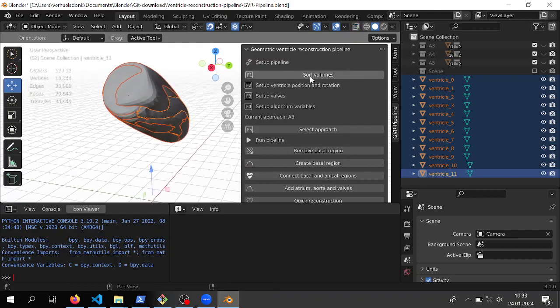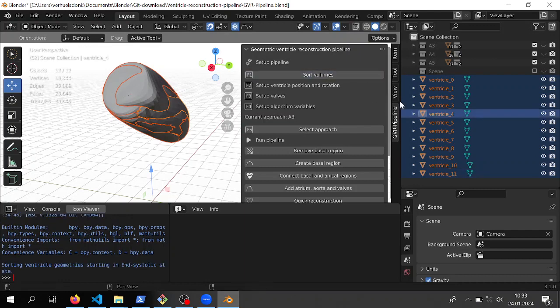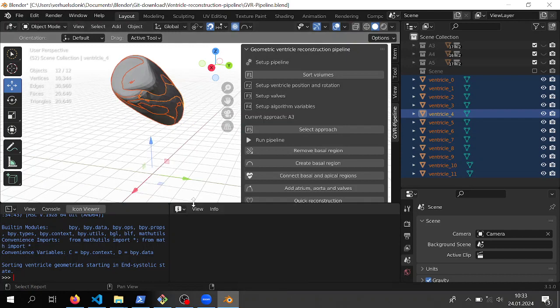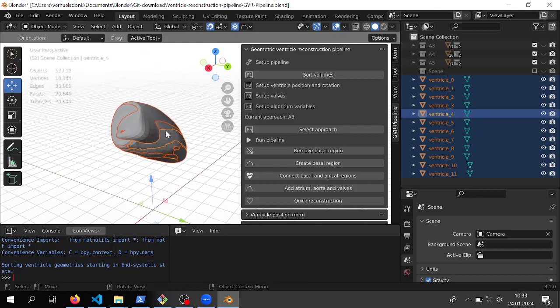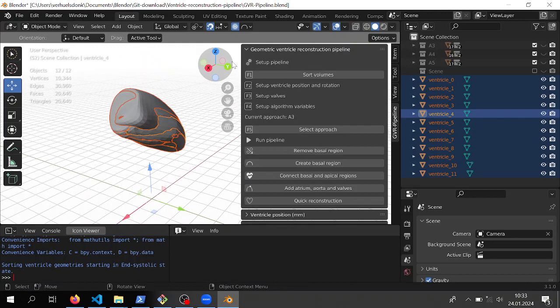The first thing you want to do is we want to sort our volumes so that the smallest volume, the ventricle in end systolic state, is ventricle 0, and it also applies the naming convention ventricle 0 to ventricle X. So let's do that. Next thing we want to do in the setup, we want to set up the ventricle position and rotation, because we need to have a more uniform coordinate system.